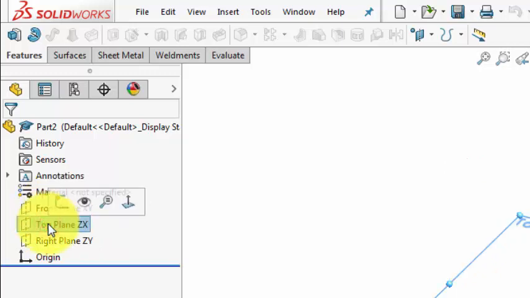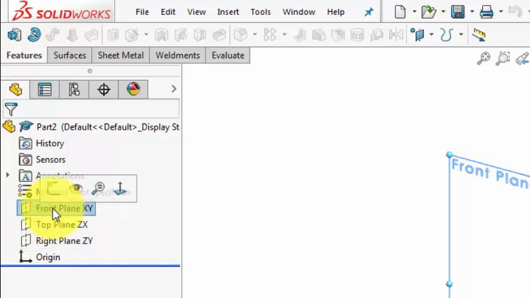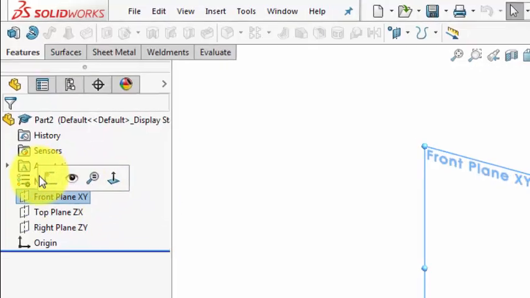Okay, so on which plane we sketch, this will be decided based on the given geometry. But for now, I'm going to select front plane. Once you click with left mouse button, you will see the context toolbar here. So from here, I can say sketch. I want to start a new sketch.